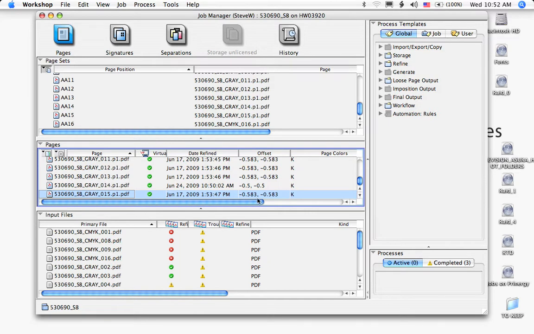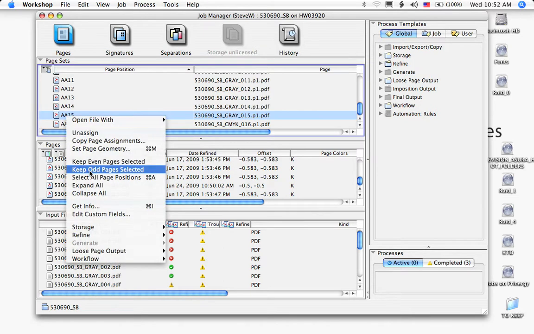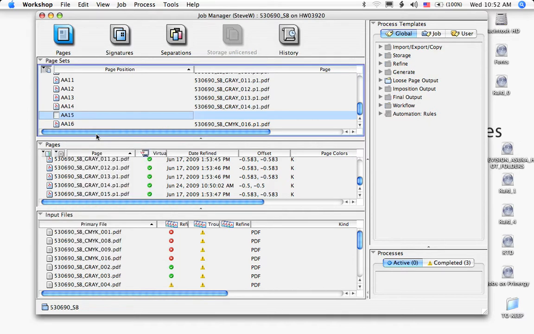The second way that we can make an alteration is to take the file out of the jobs folder and to modify it inside of OneVision Edit or inside of Acrobat. To do this, the first thing you're going to do is find the page within the page set window, and I'm going to control click on my keyboard, and I'm going to go under the menu that pops up, and I'm going to go to Unassign, and this takes the page out of the run list.